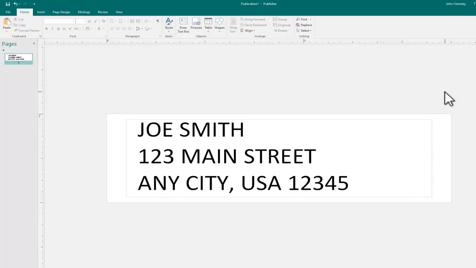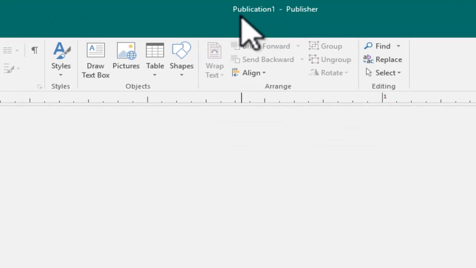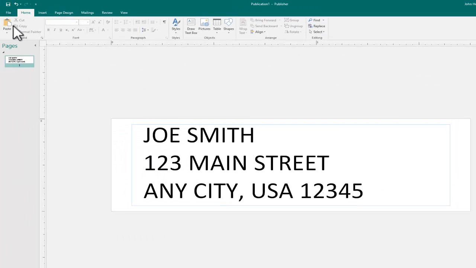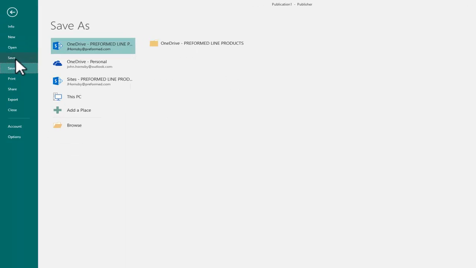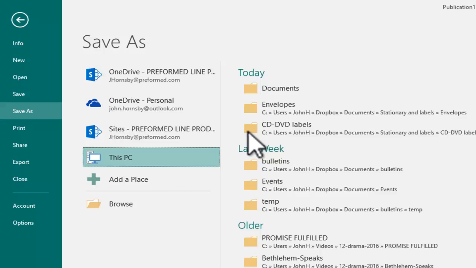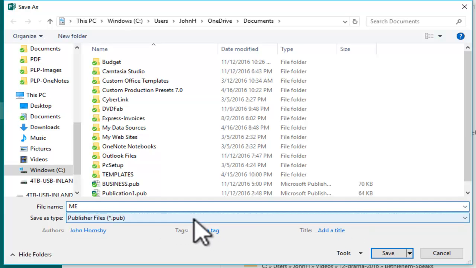If everything appears correct, make sure to save this. As of right now, it's a generic unsaved file. It just says Publication 1. So to save, I'm going to select File, Save, This PC, Documents, give it a name, whatever is descriptive to you, so you know it's a return address label.